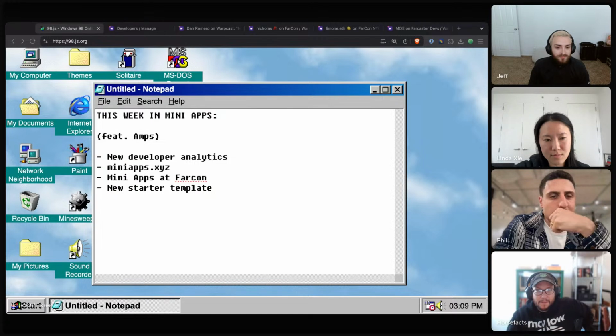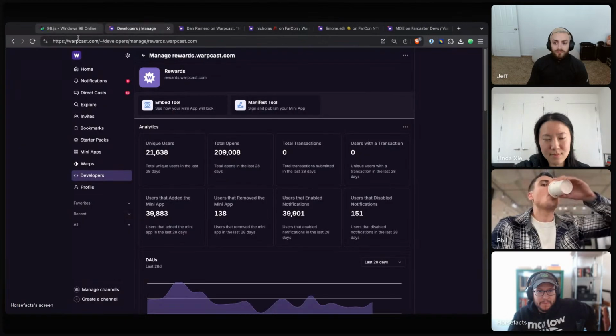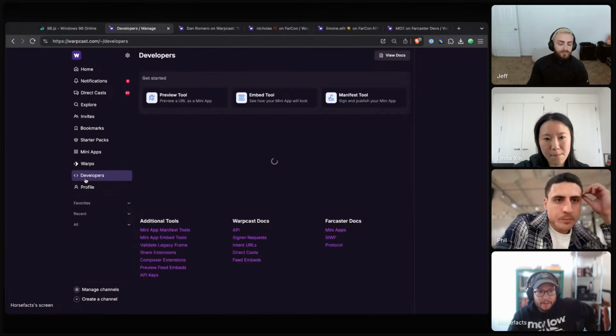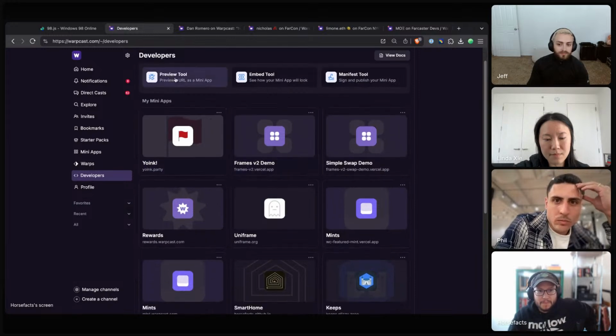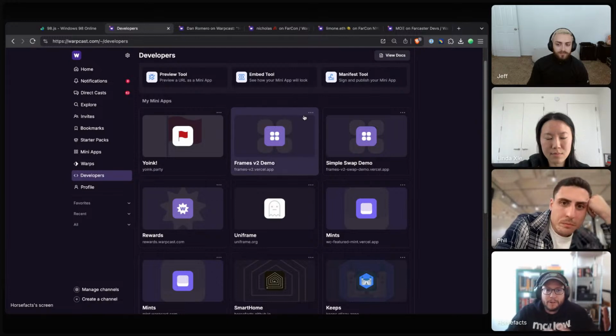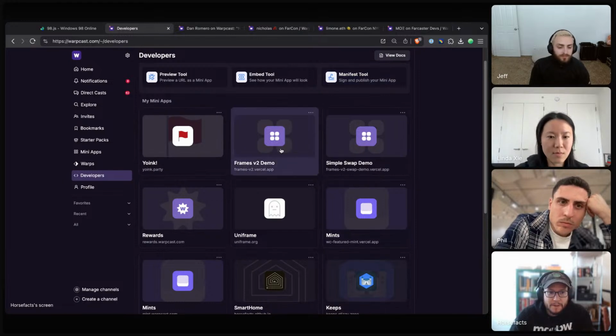Starting with the first item this week, we have new developer analytics in the Warpcast app. This is pretty cool. If you have built an app, you can access your developers tab here. We have these awesome new dev tools that show preview, embeds, manifest, a bunch of new stuff in here. We've totally overhauled the dev tools, and you can find your deployed apps in here.